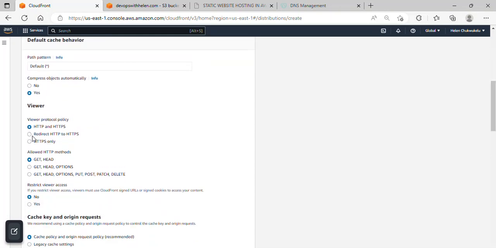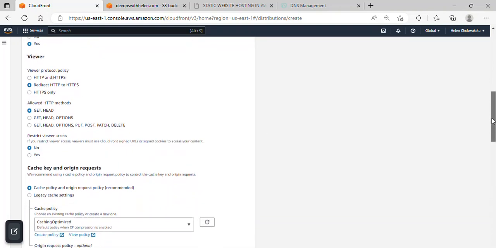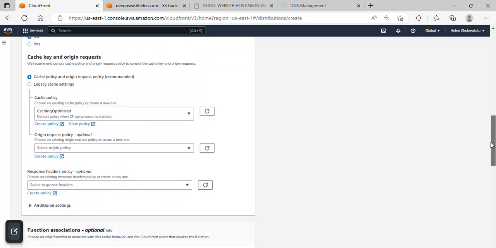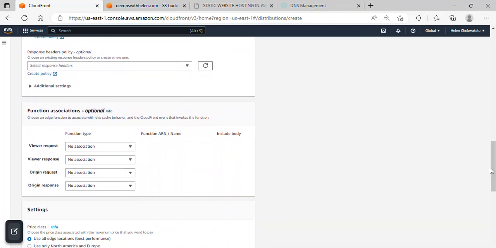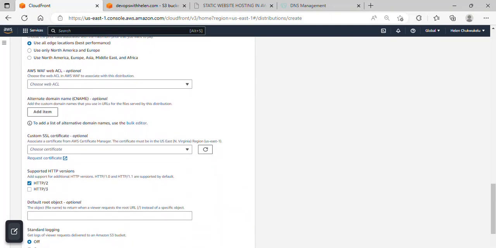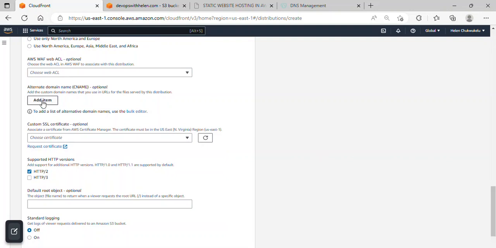Okay, so here I'll just click on the redirect HTTP to HTTPS. Remember what we have is HTTP, alright? So we want to redirect that to HTTPS because we now have SSL, we've gotten our certificate, so we are qualified for HTTPS. Alright, so I will scroll down to where we have alternate domain name. Okay, so this is it over here. So I'll just click on add item.